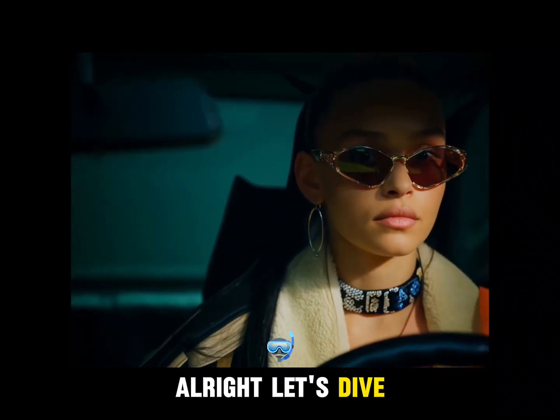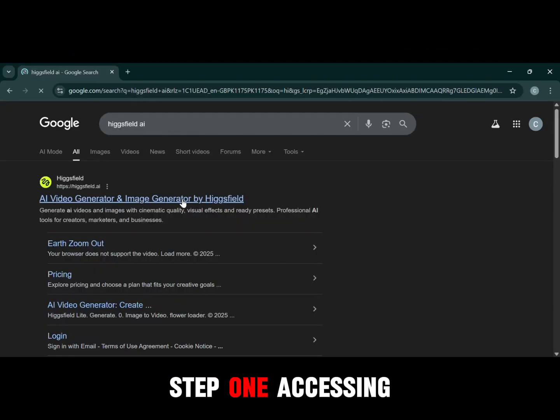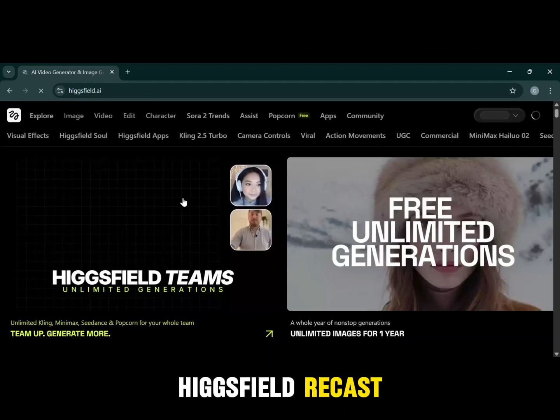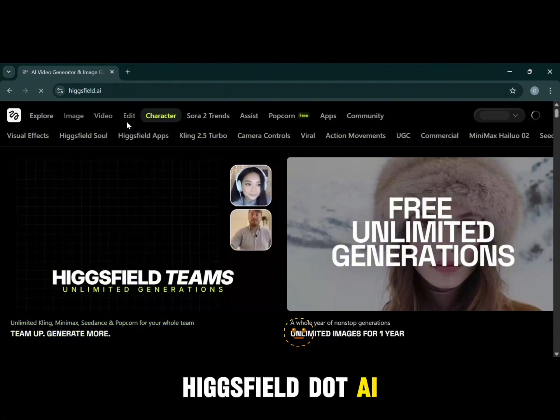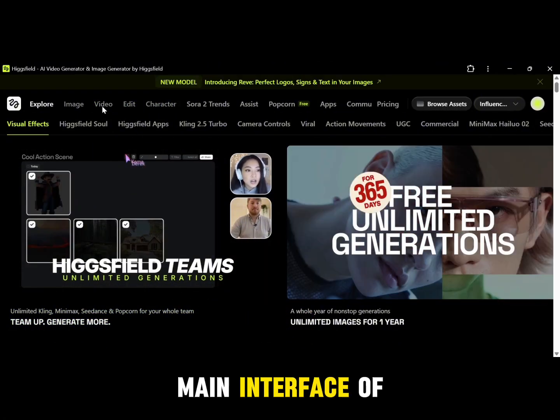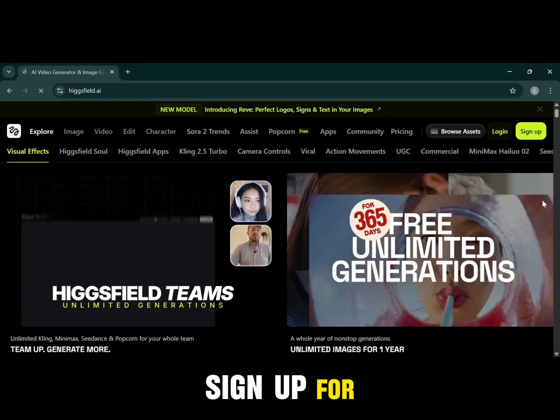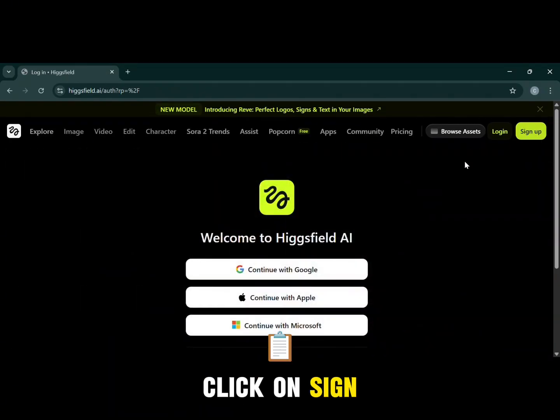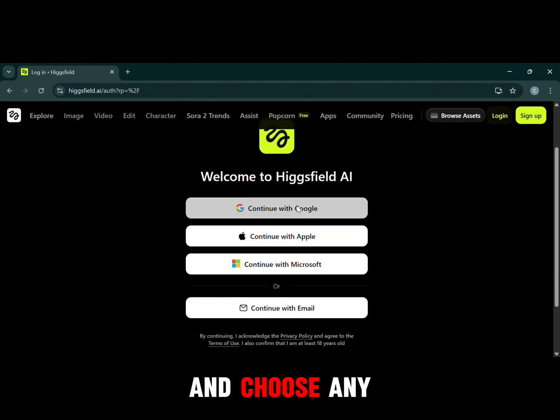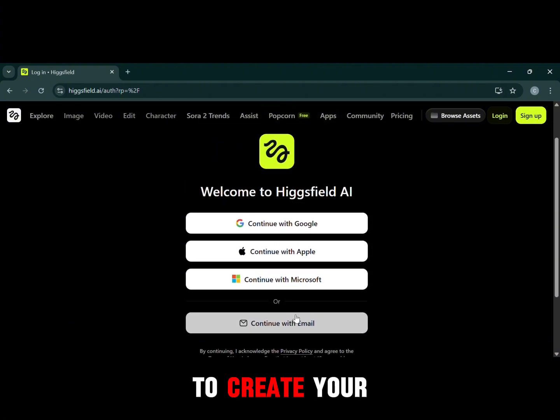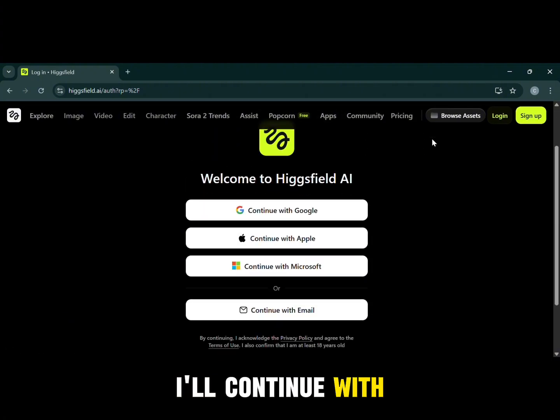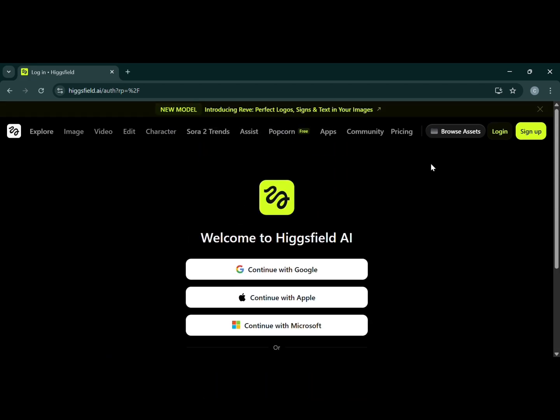All right, let's dive in. Step 1. Accessing Higgsfield Recast. Open your browser and search for Higgsfield.ai. This is how the main interface of Higgsfield looks. The first thing we're going to do is sign up for a free account. Click on Sign Up at the top and choose any of the available methods to create your account. I'll continue with Google for a faster process.